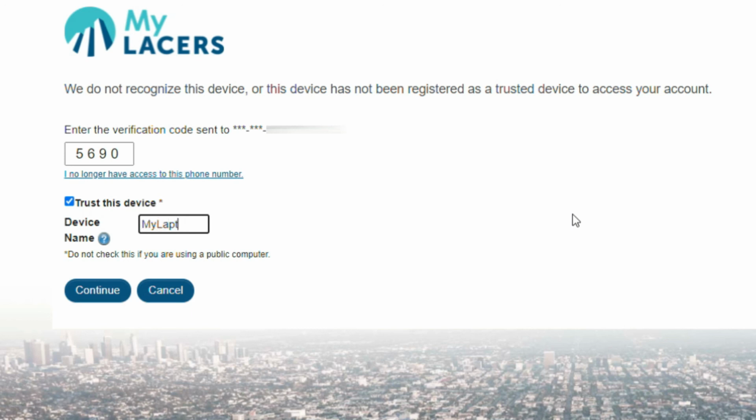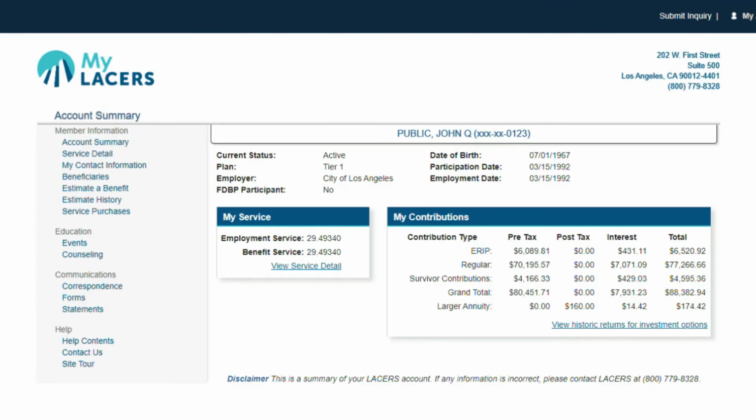A text field will appear where you will name the device so you can differentiate between the different devices you use to access your account. You should name the device something you'll recognize, such as my laptop or my tablet. After you have named it, click Submit. You will be taken to your MyLACERS account summary page. The first time you log in, you will receive a pop-up that gives you a short tour of your MyLACERS account. Explore the different pages of your MyLACERS account so you can become familiar with the features that MyLACERS has to offer.